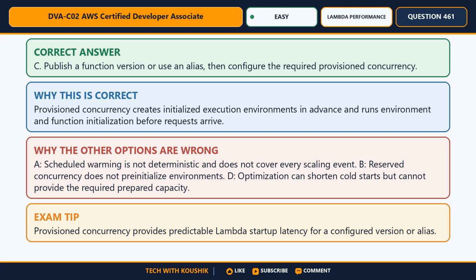Why are the other options not correct? A. Scheduled warming is not deterministic and does not cover every scaling event. B. Reserved concurrency does not pre-initialize environments. D. Optimization can shorten cold starts but cannot provide the required prepared capacity. Exam tip. Provisioned concurrency provides predictable Lambda startup latency for a configured version or alias.